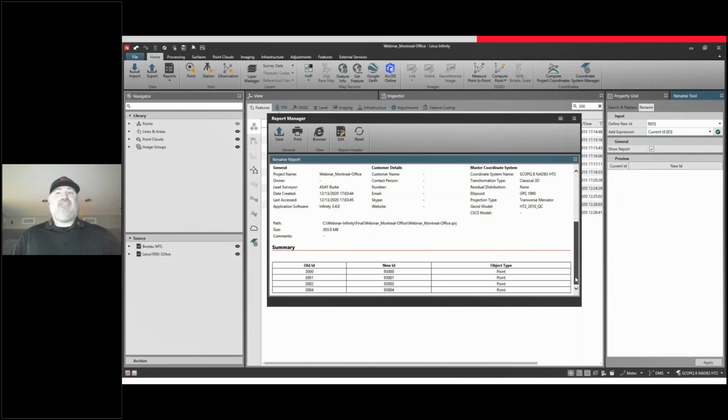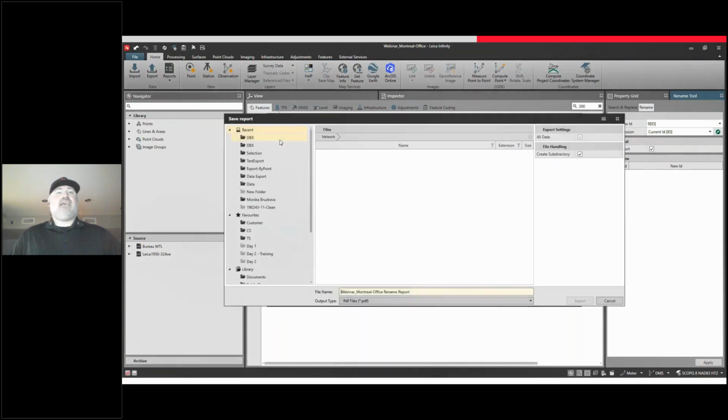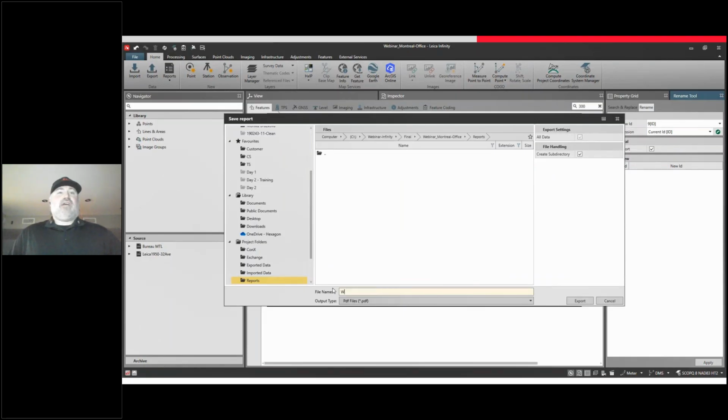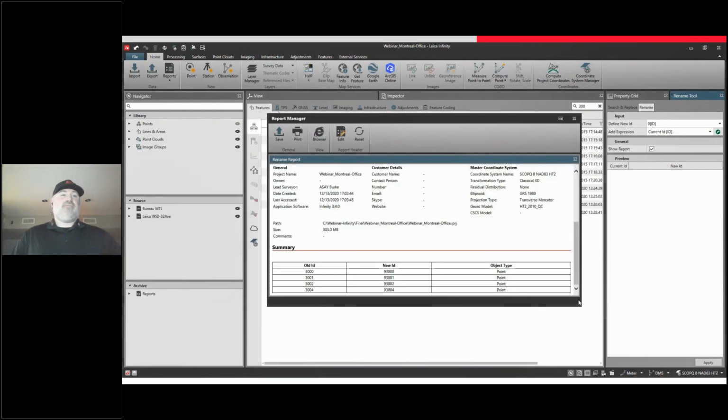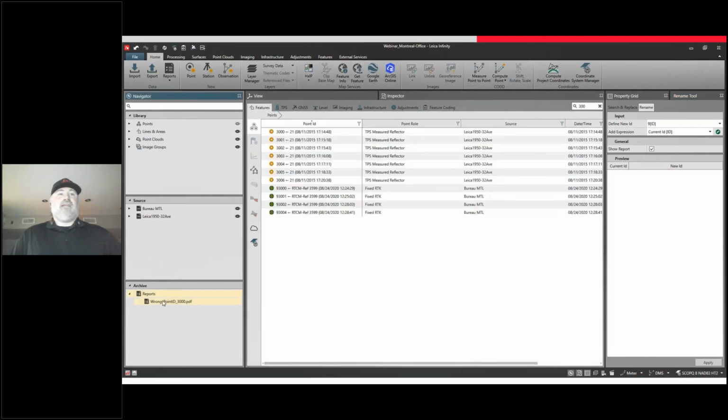Most edits and actions in Infinity have an option that will prompt for a report to be created. This report can be named and saved to track changes or edits in the software. Once saved, the report is stored in the archive, so it can easily be found in the future. And now this point numbering issue has been resolved. And you'll notice this because the exclamation point is now gone from the points symbol in the library.